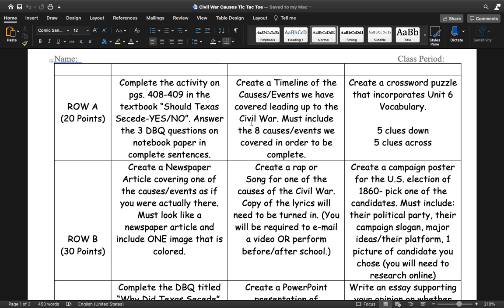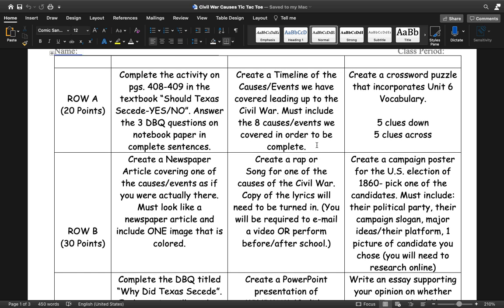You could also, for 20 points, create a timeline of the causes and events that we've covered leading up to the Civil War. And you must include 8 causes and events that we covered in order to get a complete 20 points for this one. And they obviously have to be in order as well, based on the fact that it's a timeline.